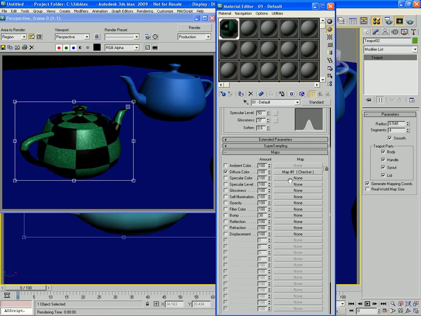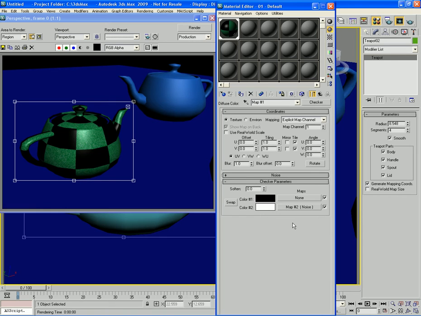We can plug in other maps as well. We can plug in a specular map. We can plug in self-illumination, opacity, different things like that. So this is a very robust system that gives you a lot of flexibility and allows you to create a lot of effects. Pretty much the amount of effects and different materials you can create is endless. The possibilities are only limited by your own imagination.